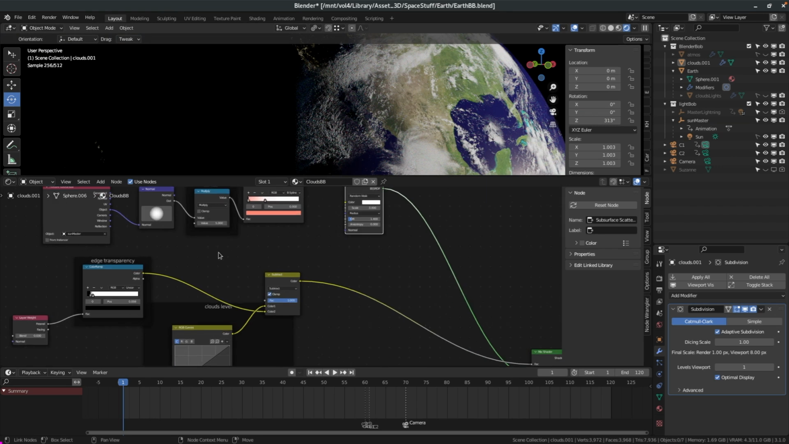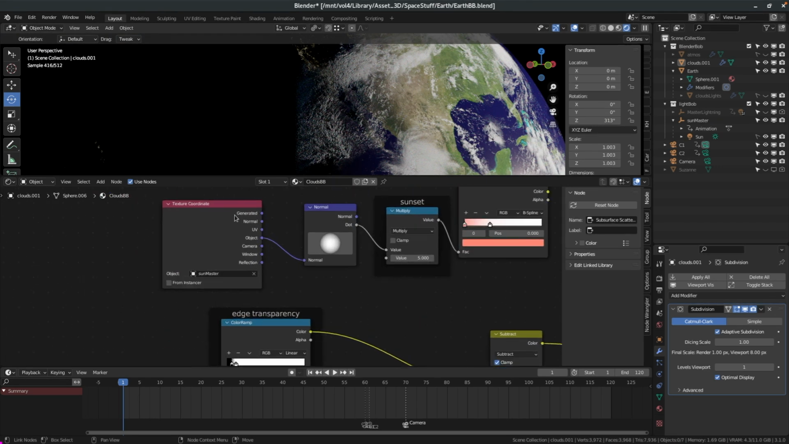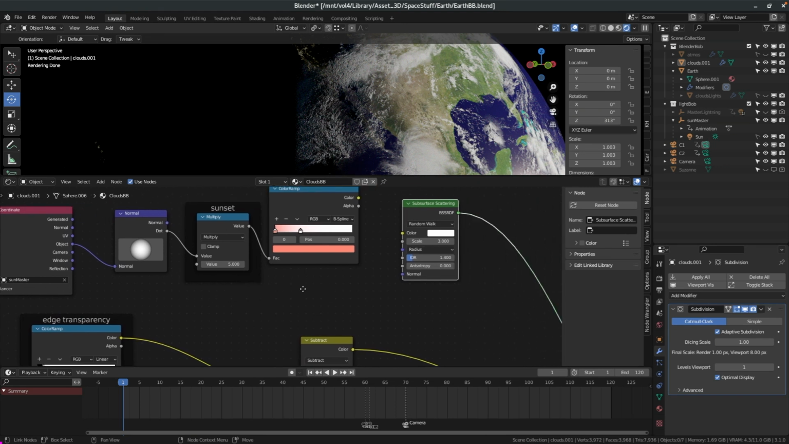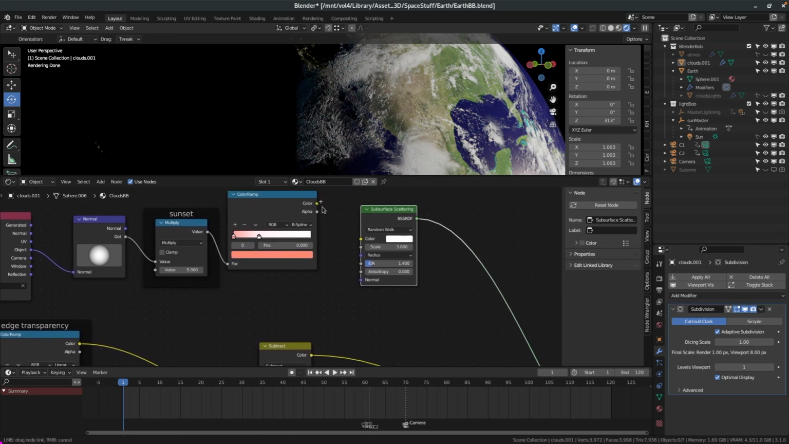The last step is to create a sunset in the clouds. So I used a texture coordinate connected to my sun master that goes into a normal, the same thing we did before for the night part, for the city lights. There's a multiplier in it and a ramp. And when I connect this to the color, you magically see a nice sunset in the clouds.